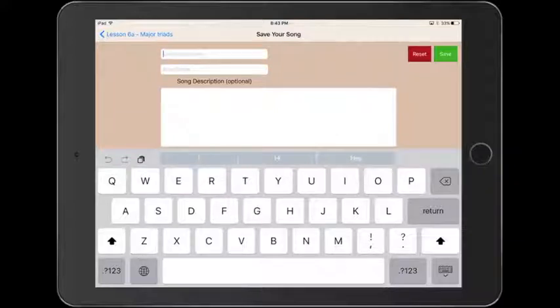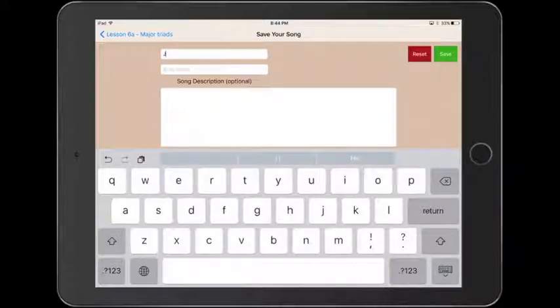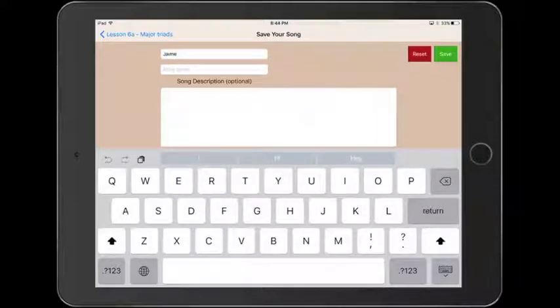This might be a teachable moment for some students because they might not know that they can be a composer too. So let's say Jamie was our composer. And the song name could be something to do with urban living. And I try and inspire my students.